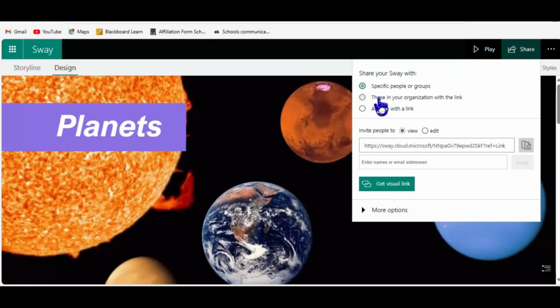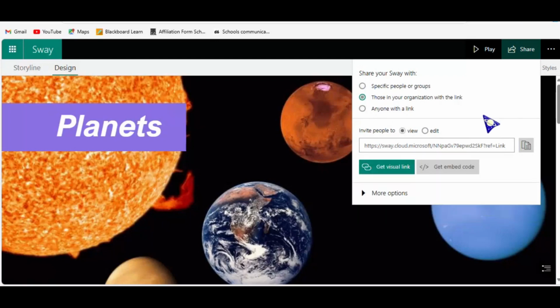Your other options for sharing are those in your organization with a link. Now, I did not know what this meant, and I learned this yesterday. I'm so excited, I learned so much yesterday. This means that if you are sharing this resource with those in your organization with a link, your staff having access to the WCG account would have access to this link, no problem. The at WCG schools, that is the organization part they are referring to. It's specific to what your WCG team is using at your school.